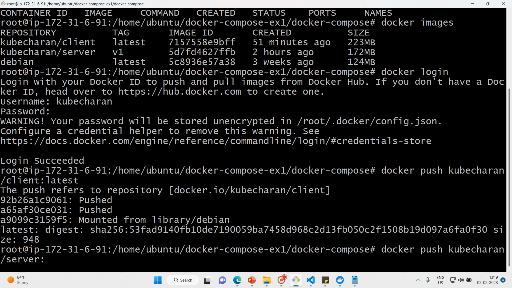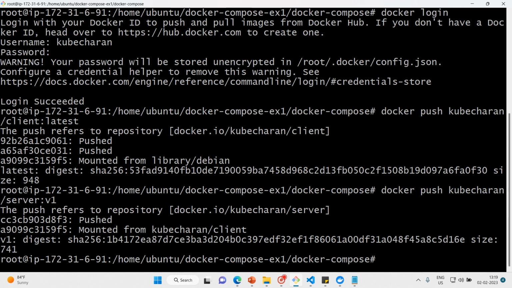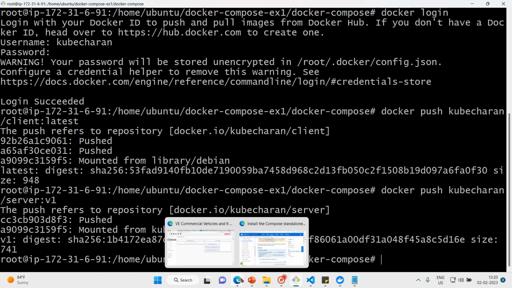Last time we pushed the client. Now we're going to push the server. That's the v1 tag. So it's pushing the Docker server. This time the image is the server image that we're pushing into Docker Hub. The first layer has been pushed and the second layer had to be pushed, and successfully we have pushed both the images into Docker Hub.